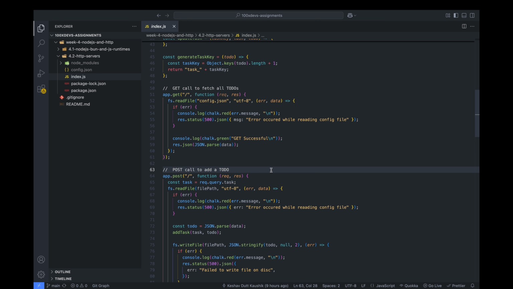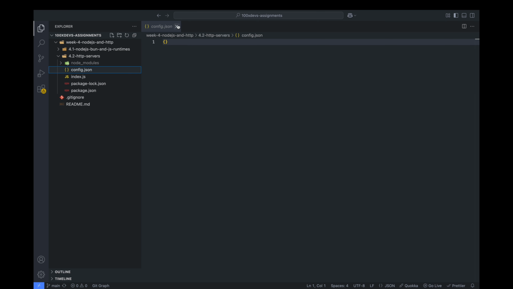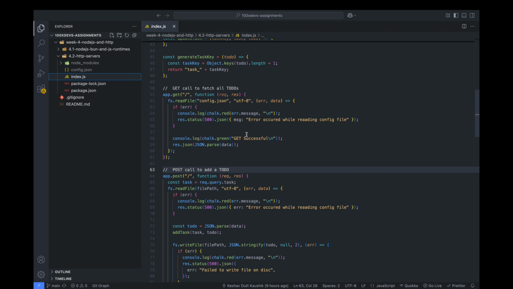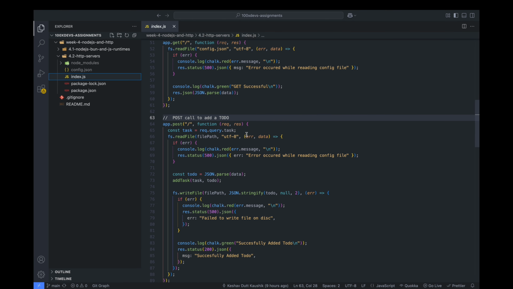Like for example, आपका server मान लो एक config.json से connected है या फिर database से connected है and you want to do some entries over there. कुछ करना है आपको. You want to add a task. You use the post operation. Add के लिए you use a post.